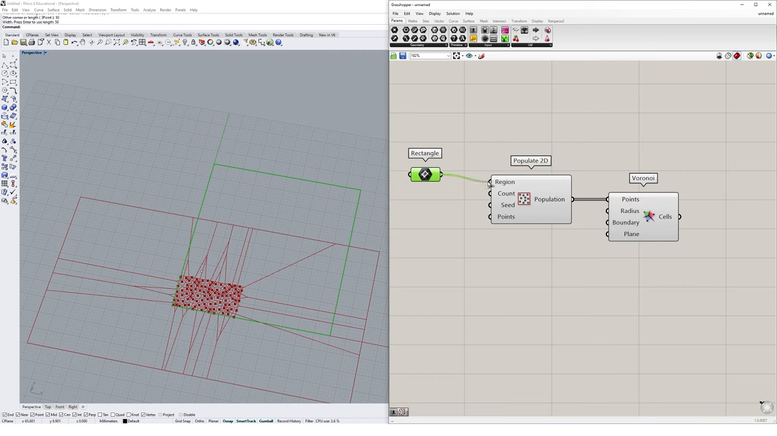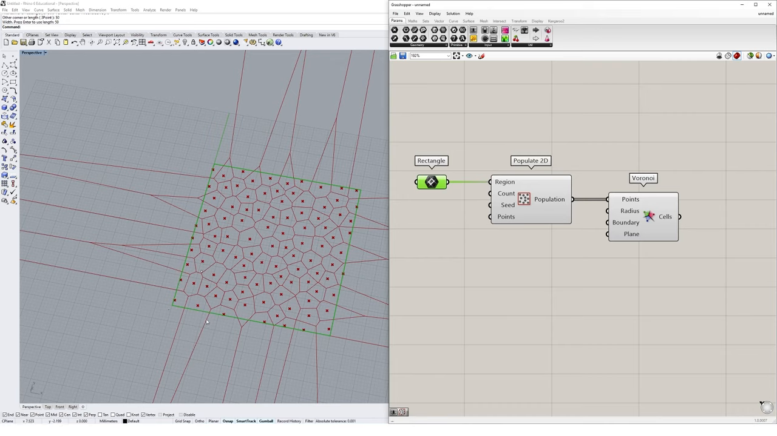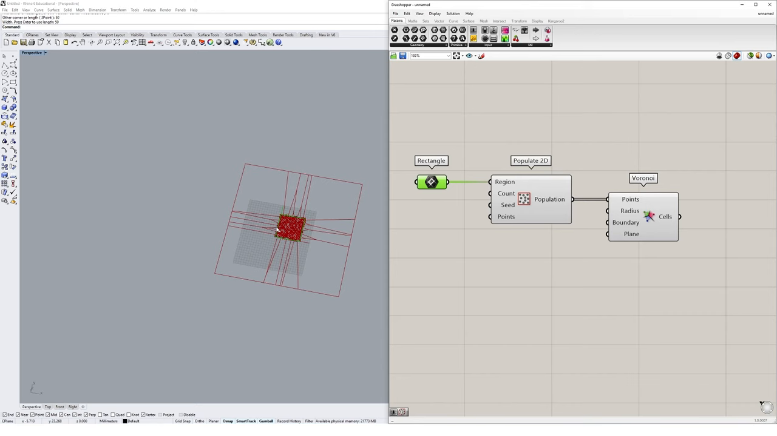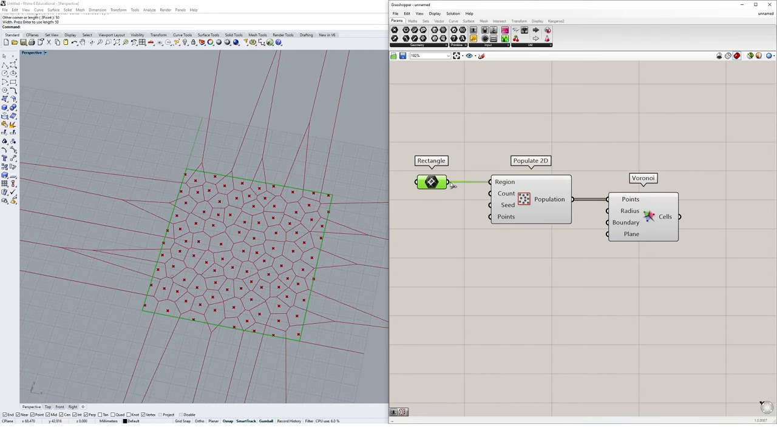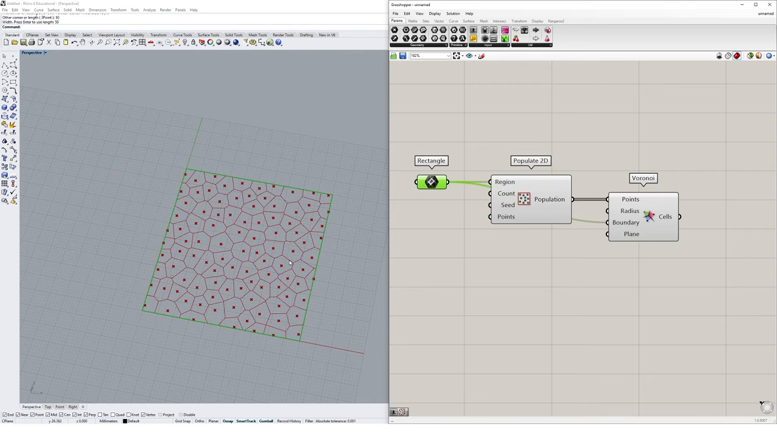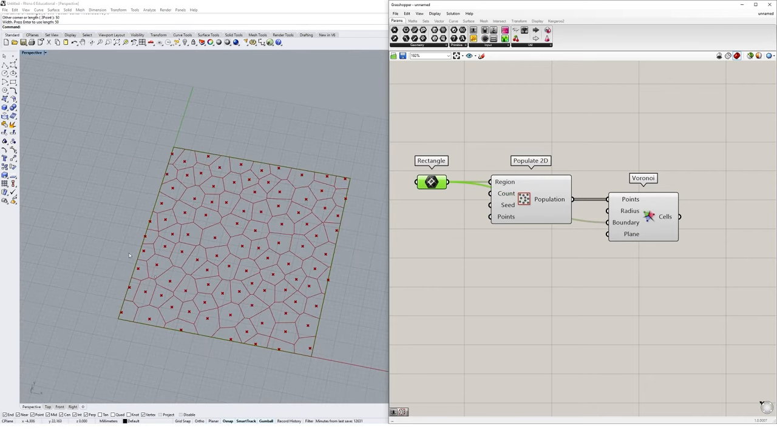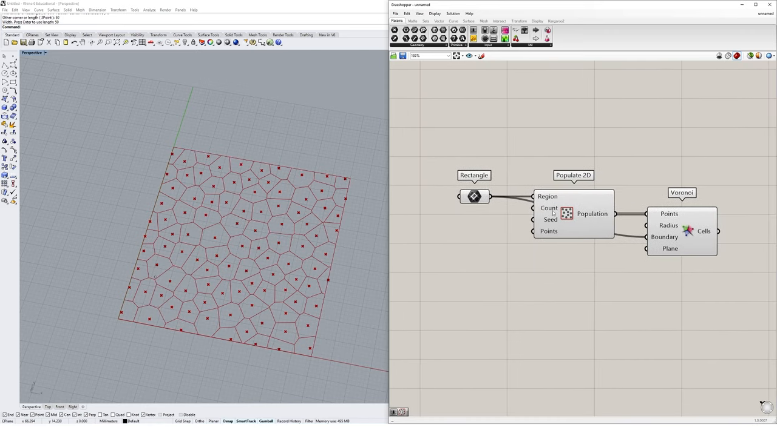I can go ahead and drop that into our Populate 2D component, and it'll immediately update, and those 100 random points that we've generated will fit within this rectangle that we've specified. Now, I also want to contain the Voronoi diagram within this boundary as well, so I can drag that into the boundary input for the Voronoi, and you'll see it just cuts off that extra outside bit, and we get a nice simple cellular pattern for our Voronoi diagram. We could then go and add some more control over this, so I could go and change the count for the Populate 2D from 100 to maybe say 150.